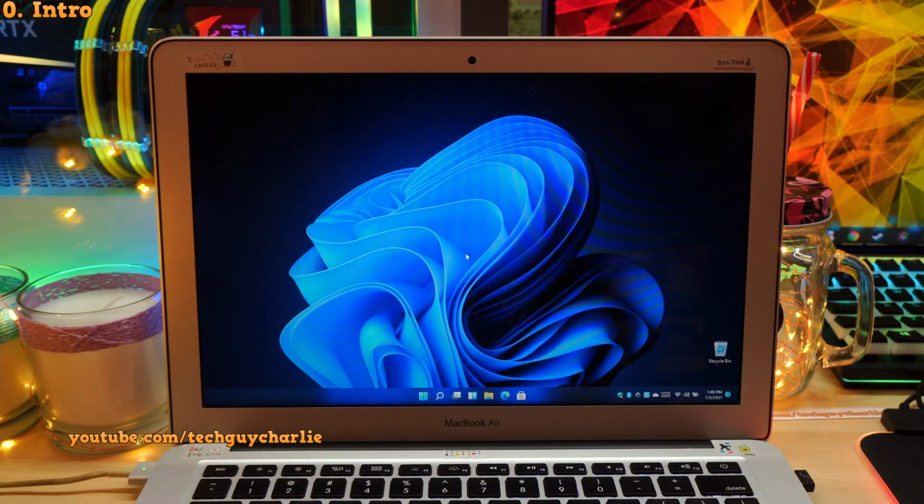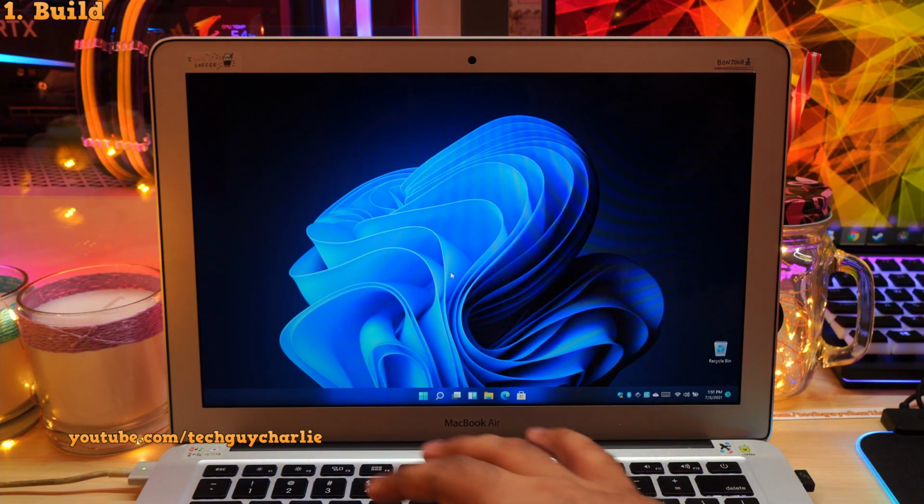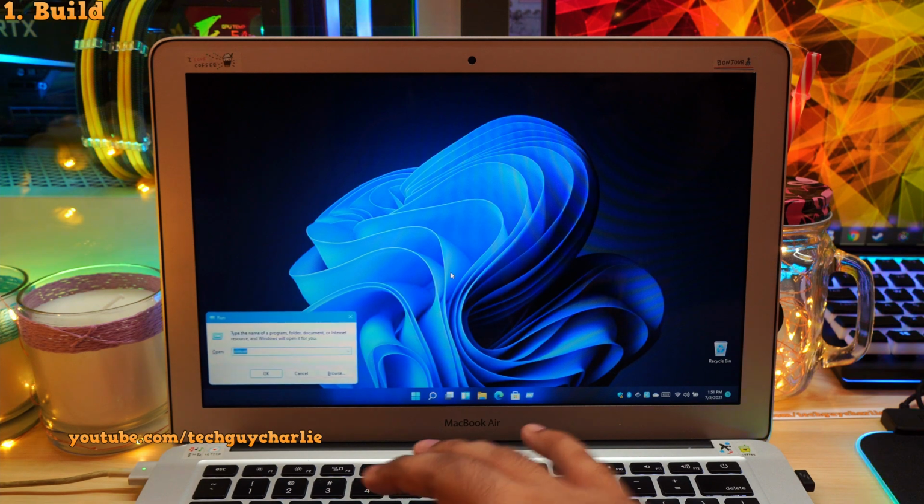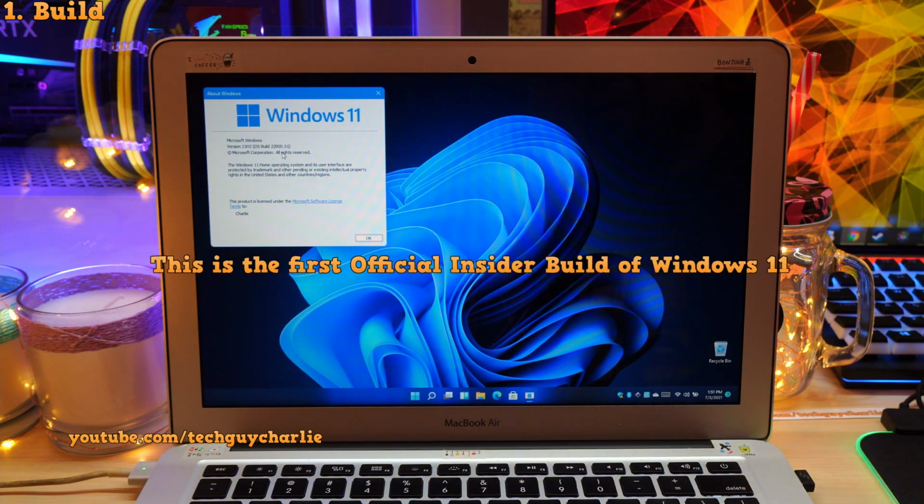Alright, so I hope the camera positioning is much better, and I'm also using a wireless mouse so that it's easier for me to demonstrate. Now before we do anything else, let's check out the build number. So Command R, winver. So this is the build number 22000.51.